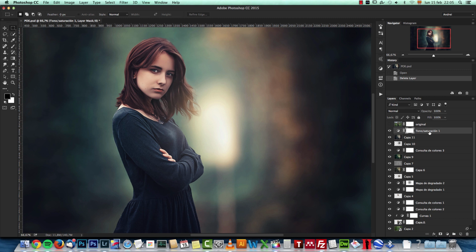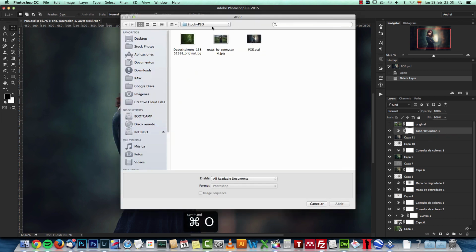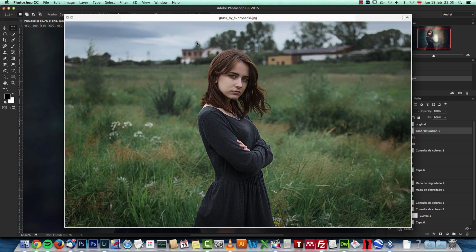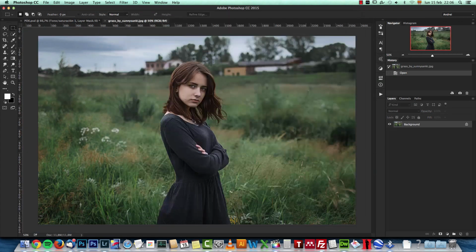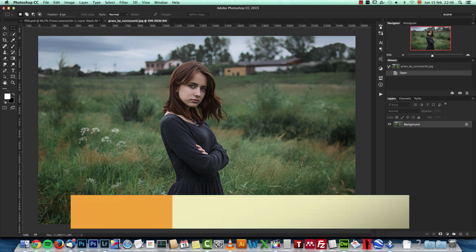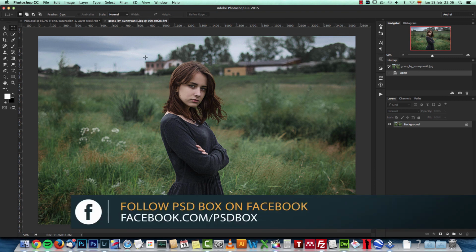I just used two images, so inside the stock folder you'll have the original PSD file and these two images, which are the ones that I used for this tutorial. So I'll start by opening this image. So let's open this in Photoshop, and the first thing that I did is I masked the background and I extracted the woman from the background.